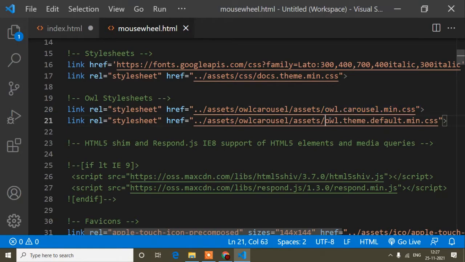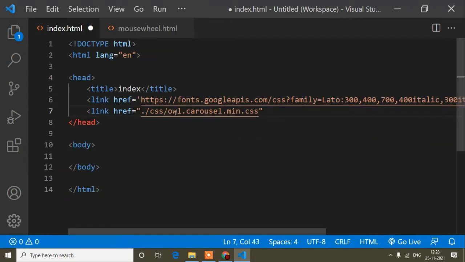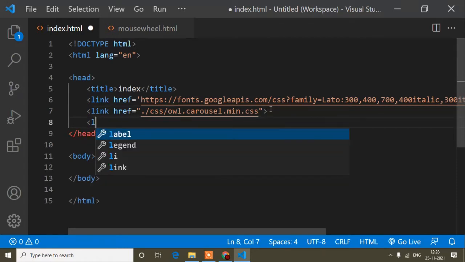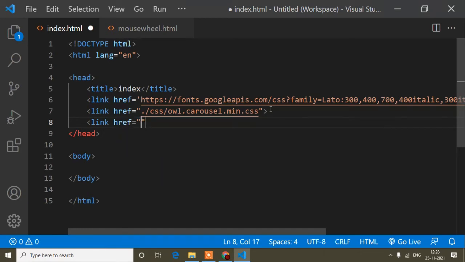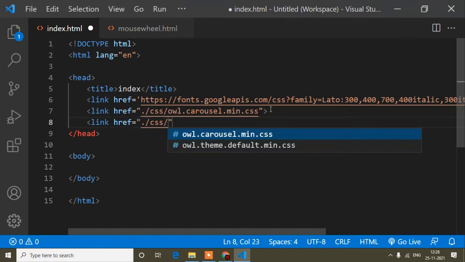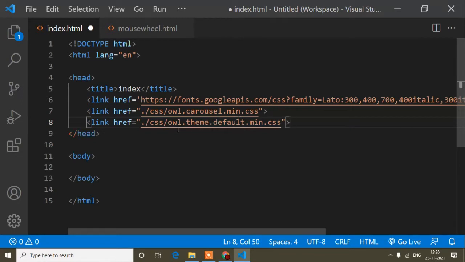Okay, so here you cannot add theme.min.css first and then owl.carousel.min.css, then it will not work. So first of all you have to implement this CSS, and after that this one. So here owl.carousel.min.css, and then again I will write link href dot css and then theme, this one. Okay, so you have to implement these one by one, you cannot add this link before this one. Okay, I hope it's clear.